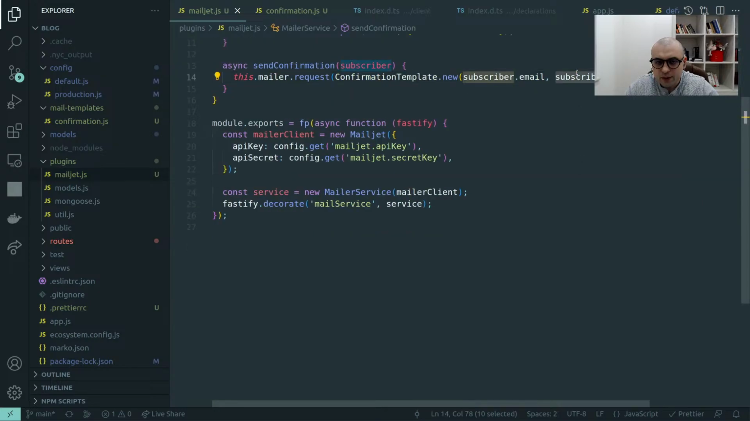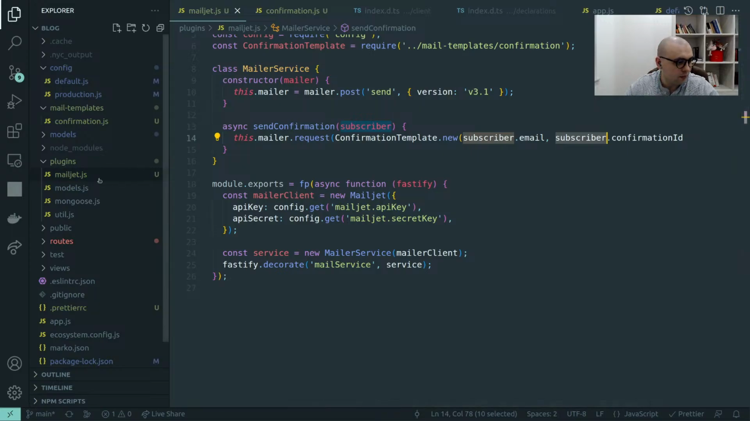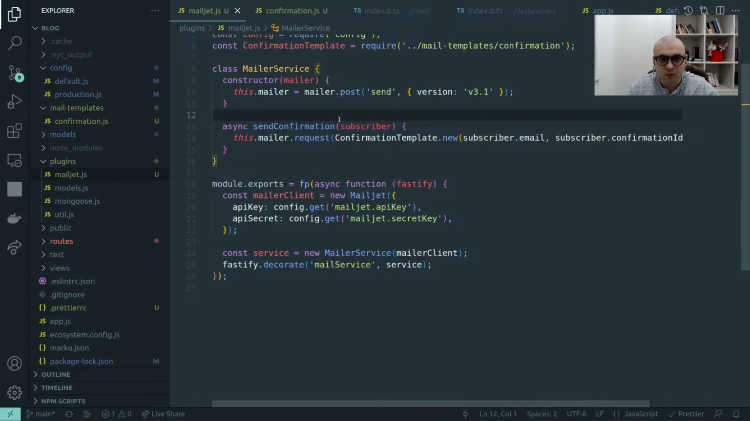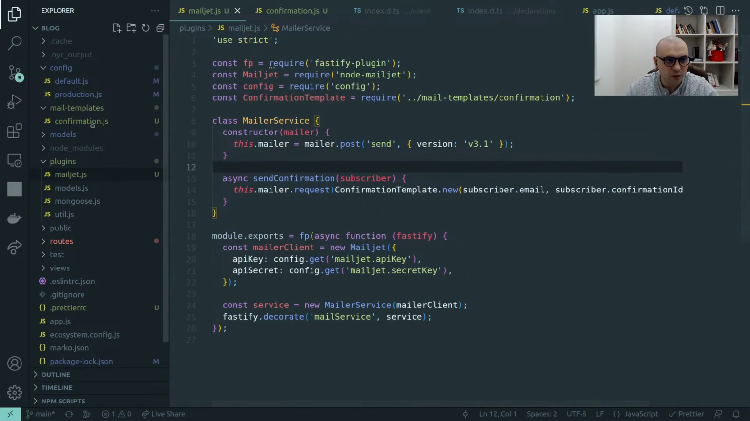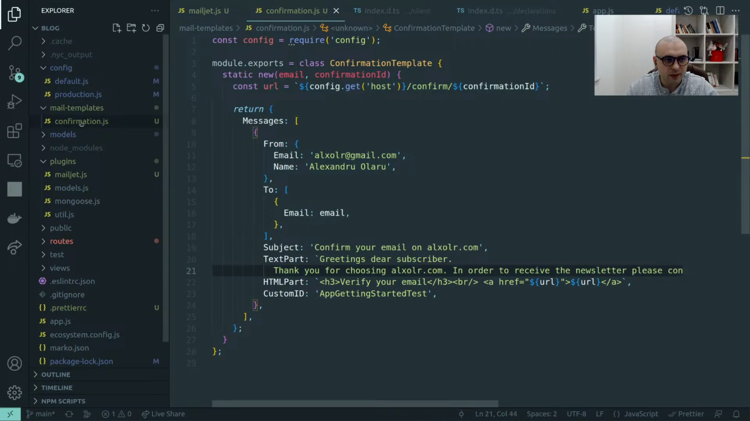Now I guess what we'll need to do is to check if this stuff works. So how to check it? We'll do a CURL and check if this works. So we have our mail templates, confirmation, confirm.